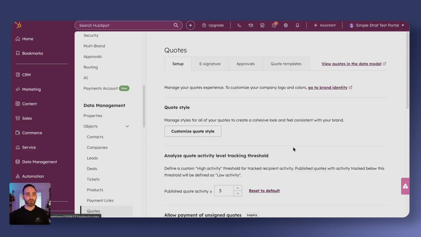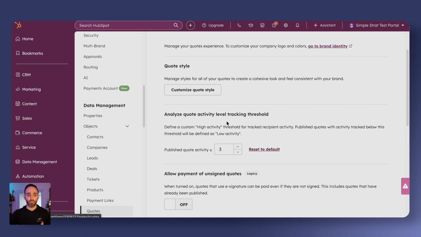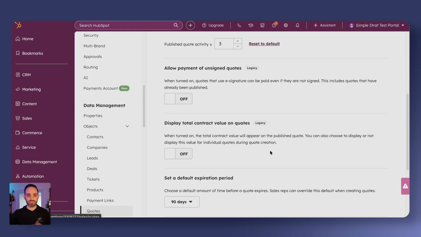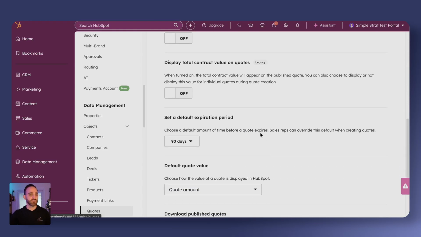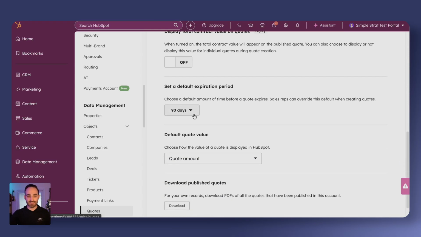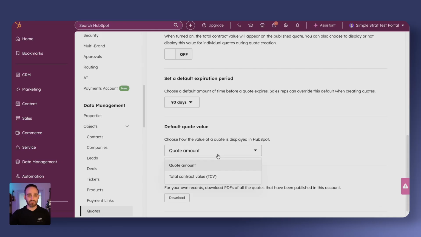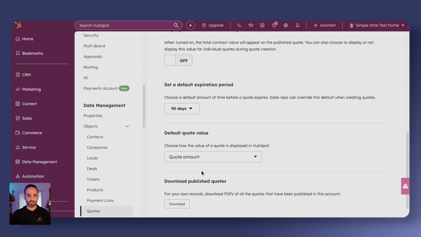All right, before I go and show you how to actually use that quote when you're trying to win one of the deals that you're working, we're going to go back to our quote settings and setup here. So you can decide what activity levels you want to track, so how often people are engaging with your quote to be considered high activity or low activity. There's a couple legacy options here that aren't going to be relevant for us anymore. But set your default expiration dates, the default quote values here if you want quote amount or total contract value, and if you want to download any quotes that you guys have created.